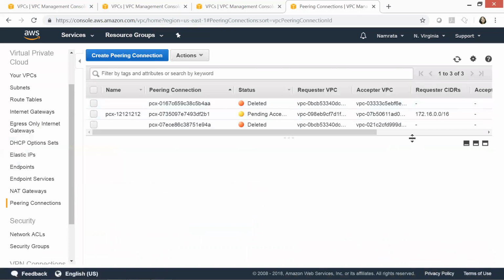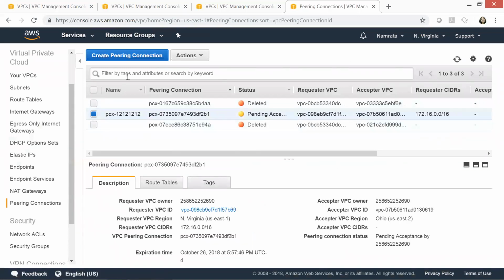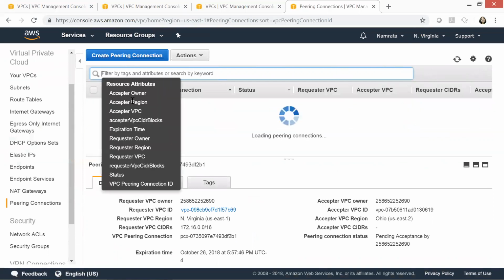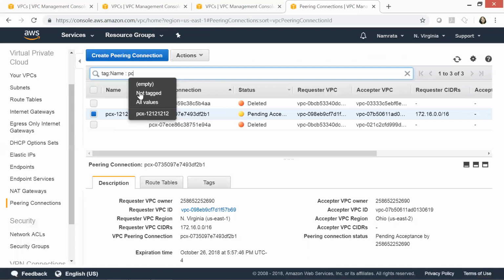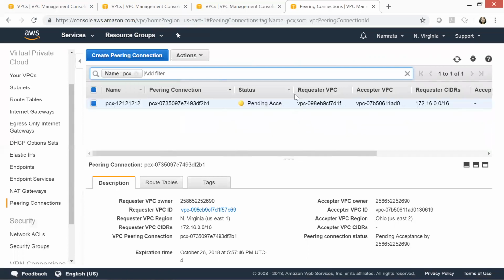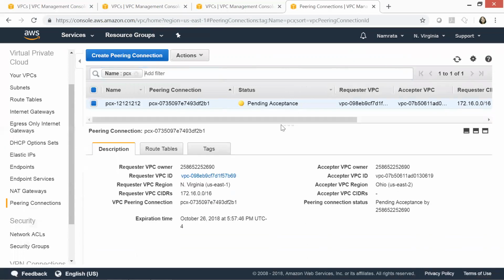As you see, it's right here. I'm going to filter that PCX. So this is a peering connection right here. Let's say name PCX, and yeah. As you see, the status of our peering connection right now is pending acceptance. So what we are looking at is that VPCA has initiated a peering connection with VPCB, and it's currently in a pending status. This will become active once our VPCB has accepted this peering connection.